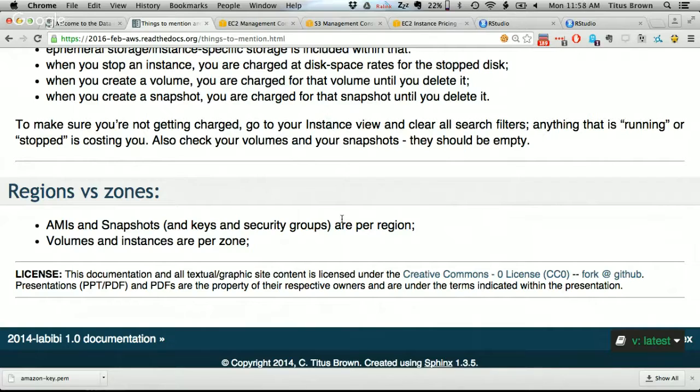Volumes and instances are then actually per availability zone within a region. If the volume is within US West 1C, you can only access that volume from an instance within US West 1C.